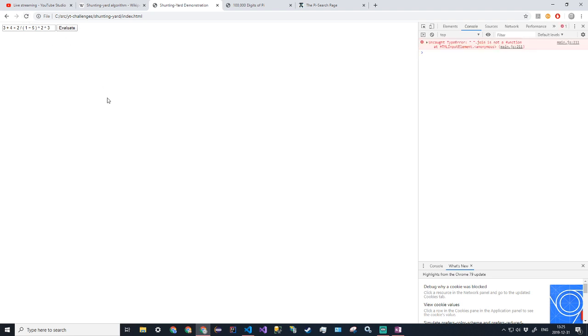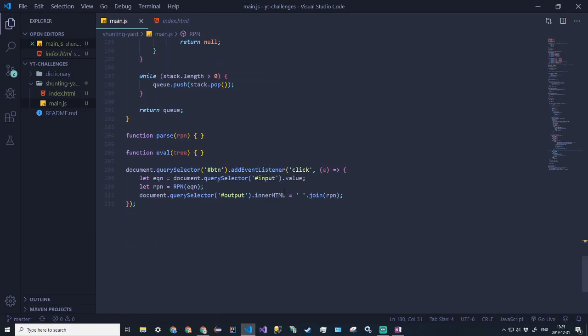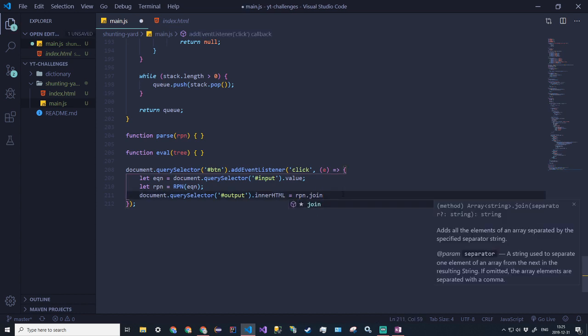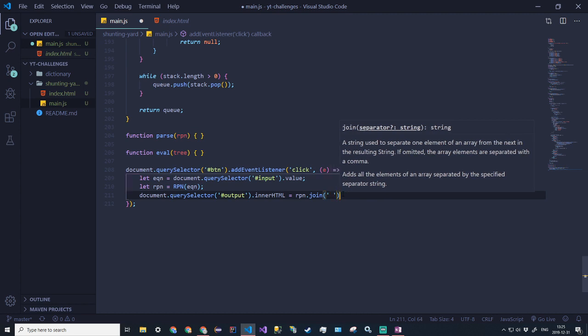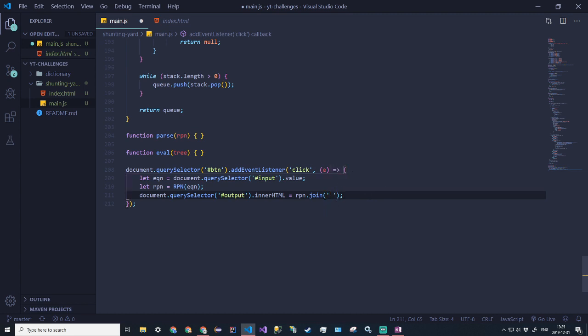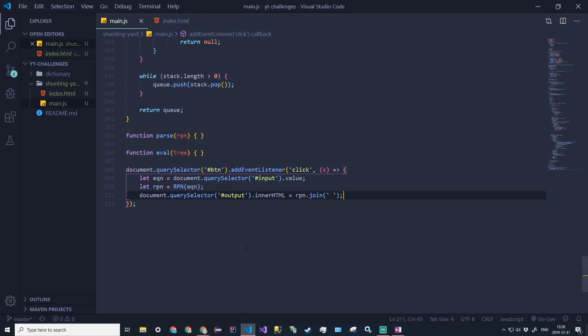Evaluate. Dot join. Huh. How do you, oh, I think that's a Python function. What am I doing? rpn.join. Yeah, it's the opposite in Python. The string is used to join the list, but here I guess it's different. All right, evaluate. Null. What?